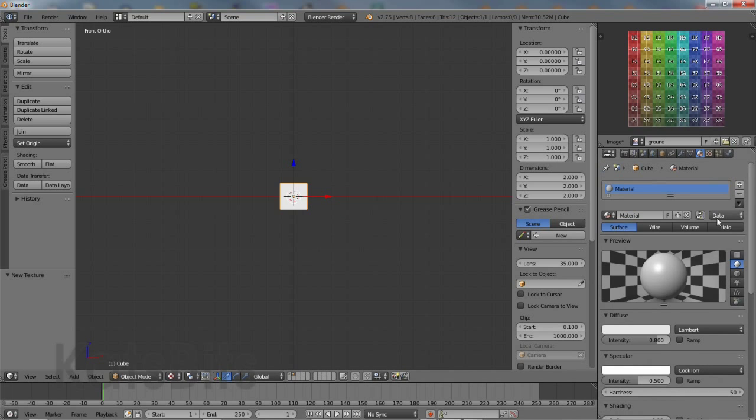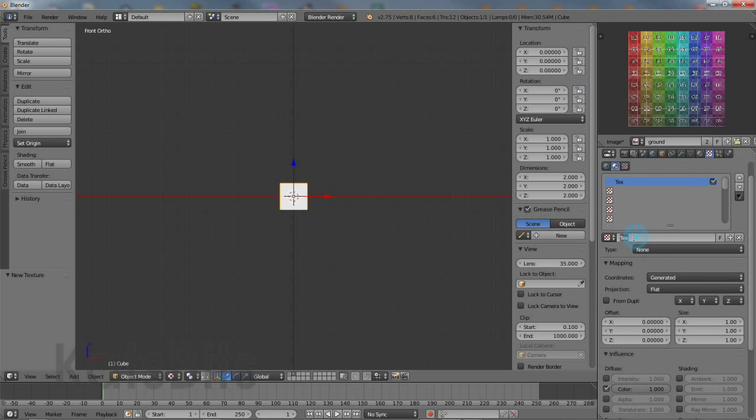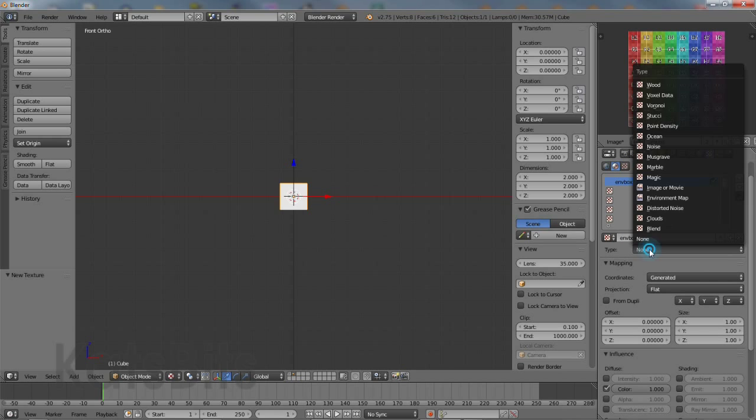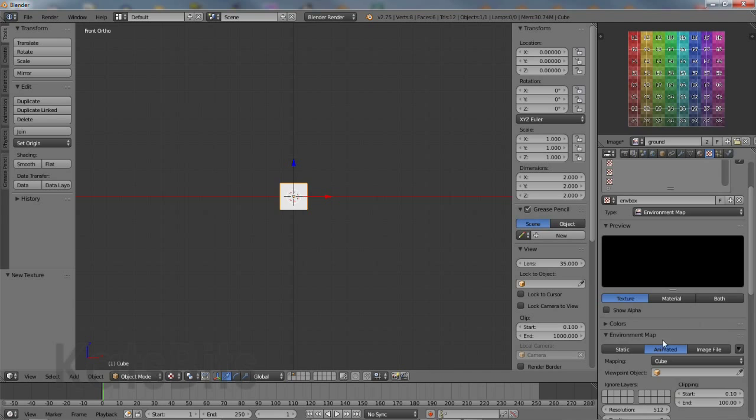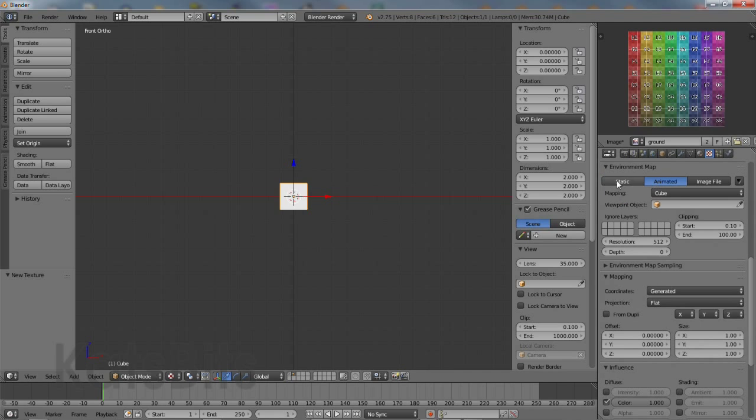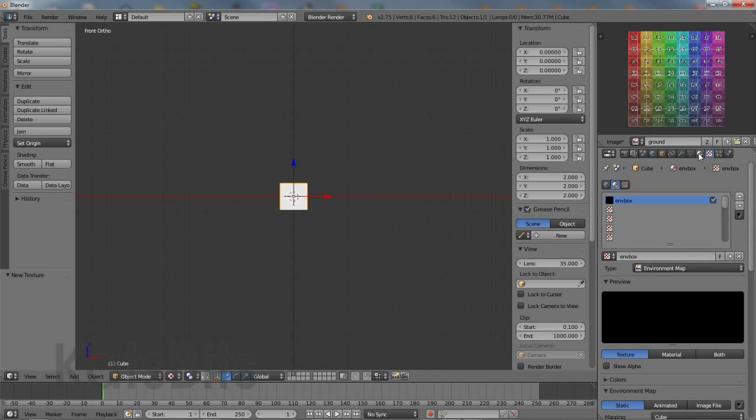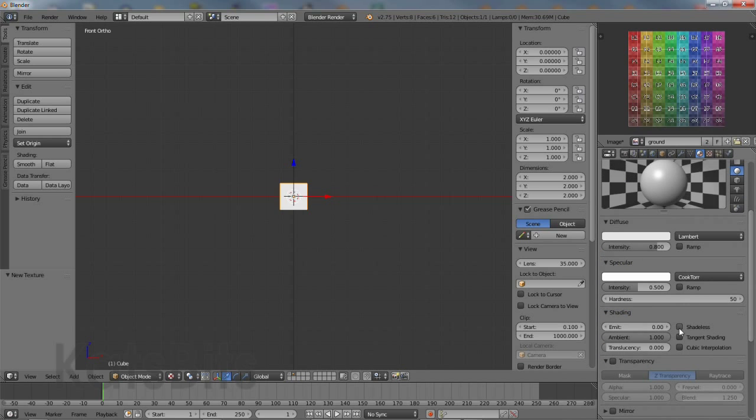As part of the default scene, material is already assigned, so simply change the name, do the same in Texture Properties, and then whilst here, change the texture type to environment map. This activates a set of properties that can then be set. Click static to generate a single image. Check mapping is set to cubic. Select the cube as the viewpoint object. Change resolution to alter the physical size of the image that's eventually rendered. And then back in material properties, again, activate Shadeless.